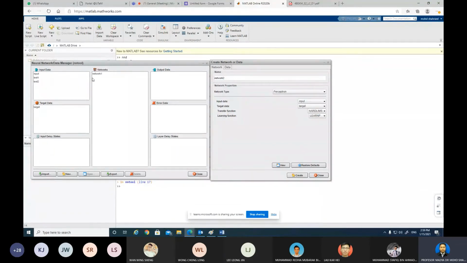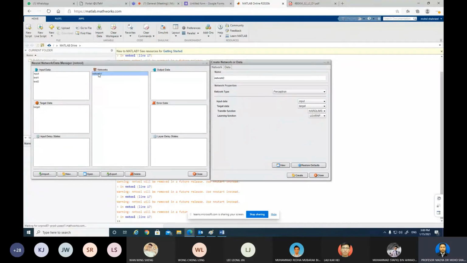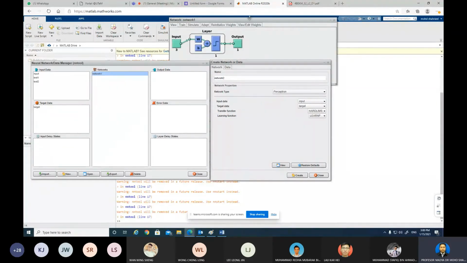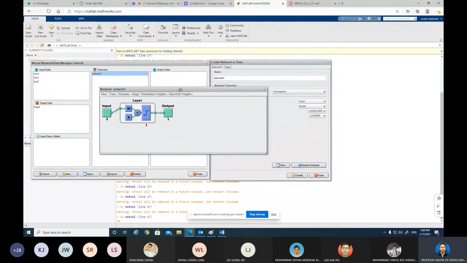Second, set the network, the network type. And then third, we have to train our networks. So for step number 3, click on network 1. Double click on the network 1 here. Double click on the network 1. So network 1 will appear here.